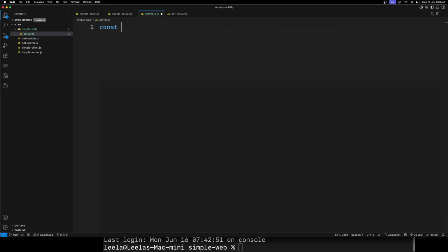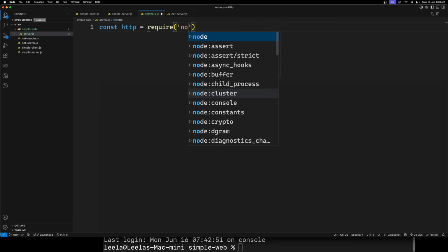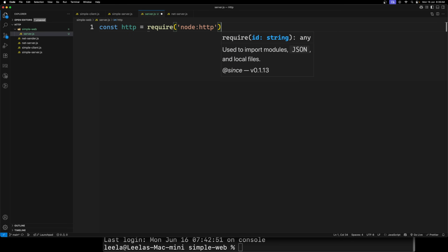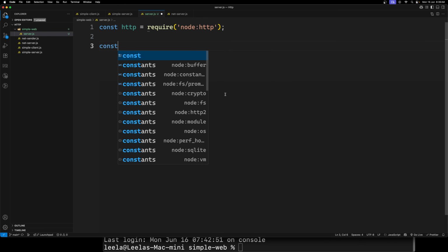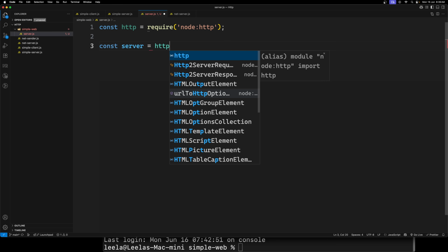For this, I will write const http = require('http'). That is nothing but node:http. So we are importing the node module, and here I will be creating const server = http.createServer.